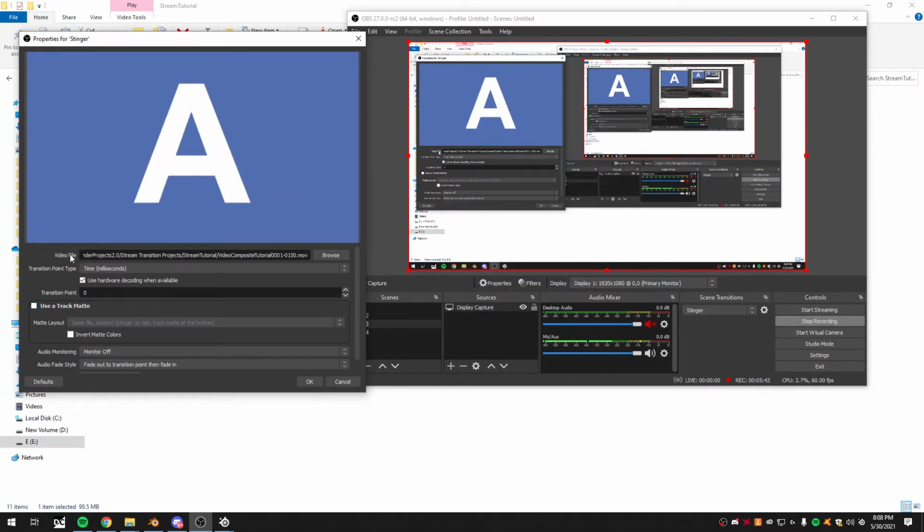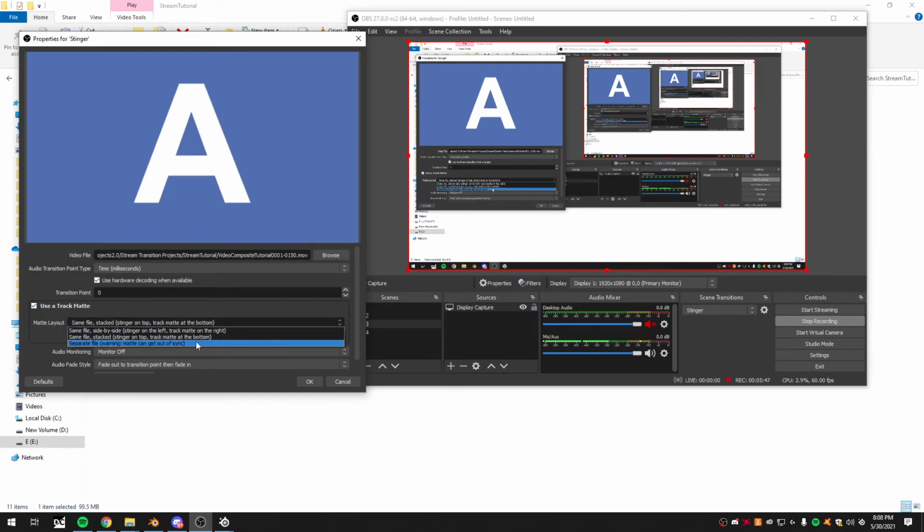Underneath here, you'll find the video file. You want to click use track mat and slide this down. You can do it in two separate files, but it will get out of sync and can be a little wonky. If you use a black and white file and a color transparent file, it'll be out of sync. That's why I showed you in Blender to stack them left to right or top to bottom. We did ours so the track mat on the bottom is the black and white.